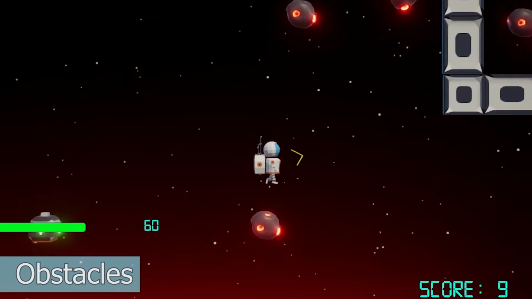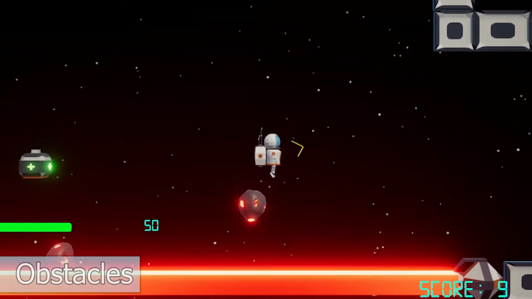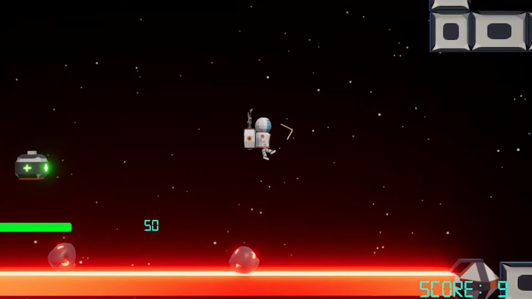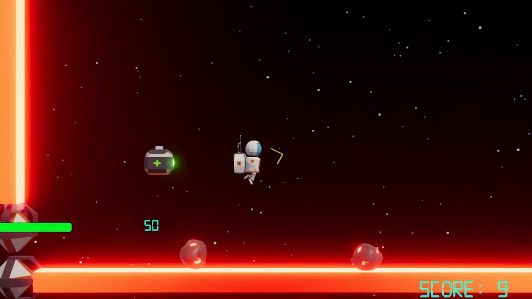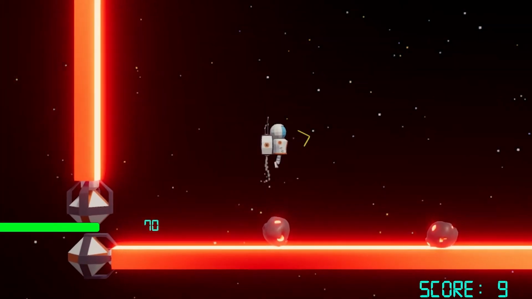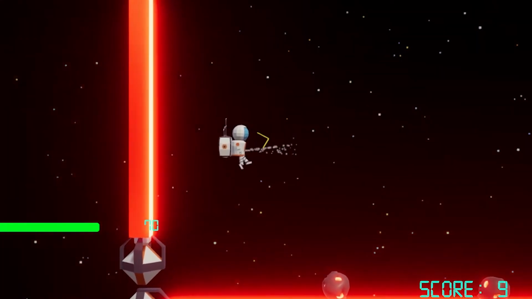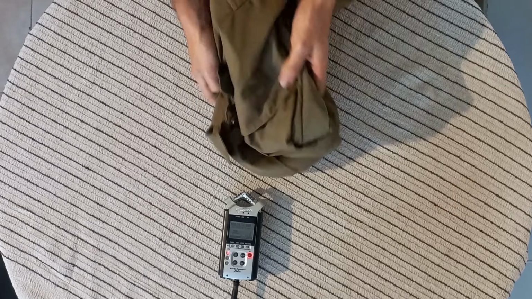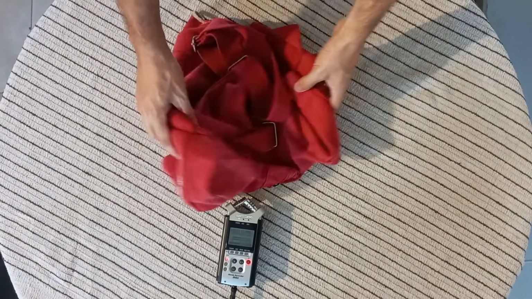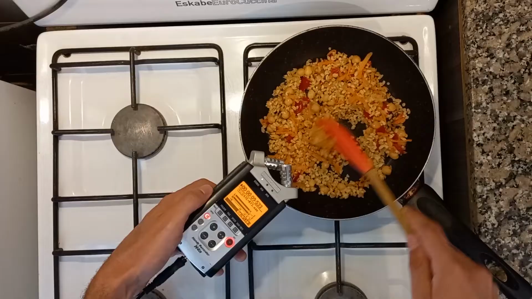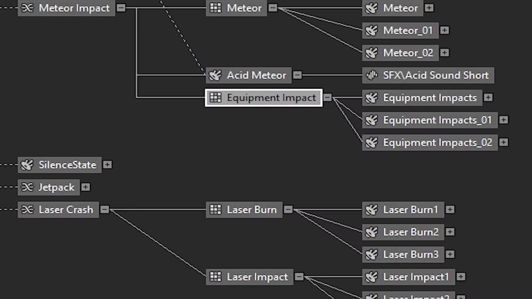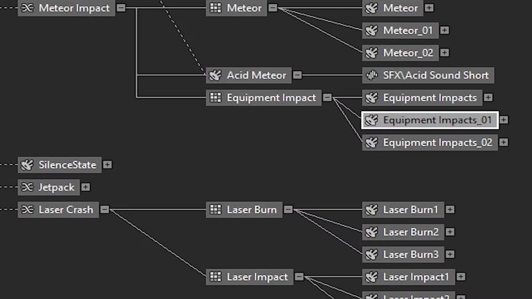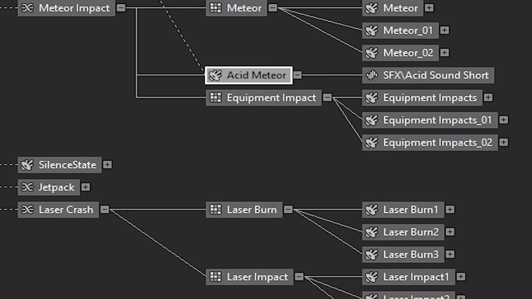AZIMUTH is also a dangerous space station, where you can hurt yourself by crashing into the multiple meteorites floating in space, or even burning and breaking your equipment with hot lasers displayed on the structure. And if you're not careful driving the jetpack, you may just get yourself killed. So to create the damage sounds, I have recorded a variety of impacts, rock movements, and crispy acid sounds that were implemented by using a combination of blend and random containers to create the final result.